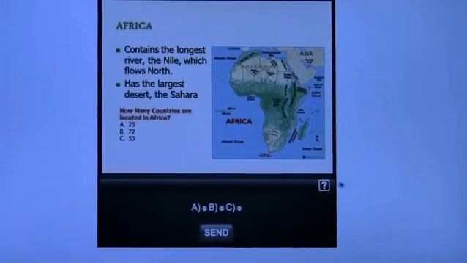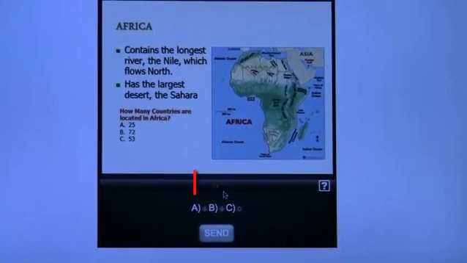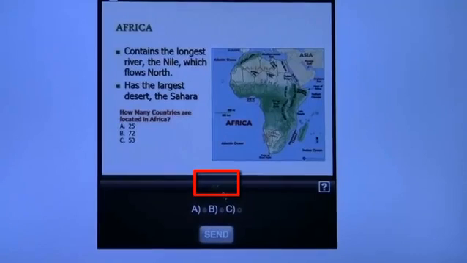Okay, so on the Mac here, I'm going to go ahead and answer the correct answer, which is C. I'm going to say send. And what you'll see, it may be a little hard to see it here, but there's a green check that appeared on the slide. And that green check informs the students that they have in fact answered the question correctly.